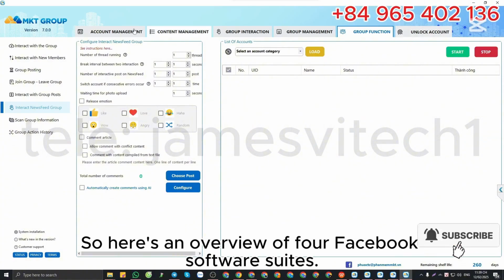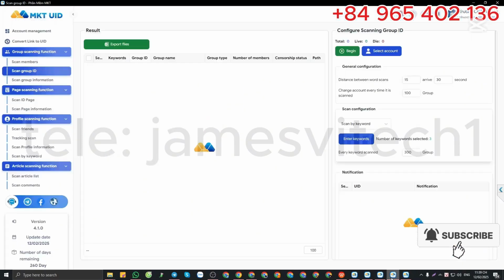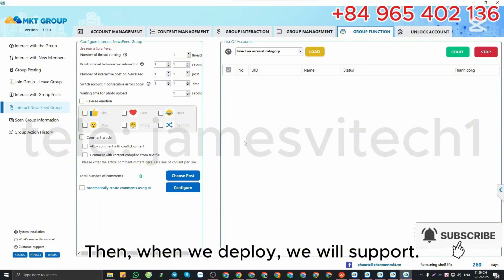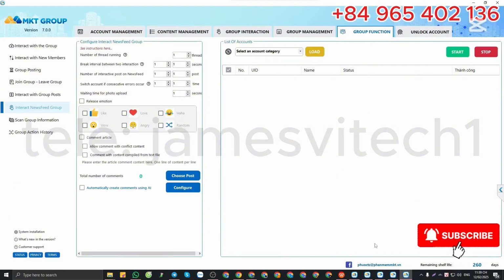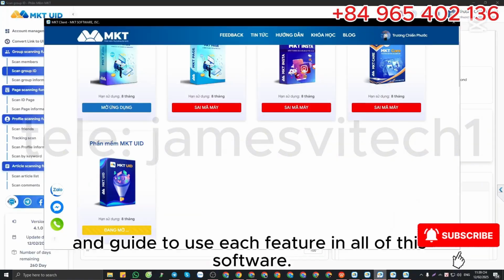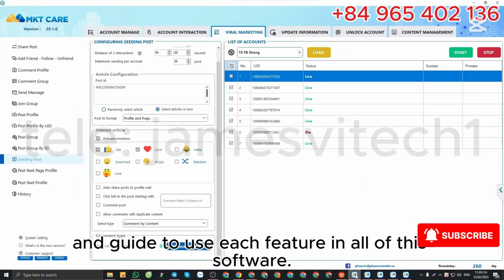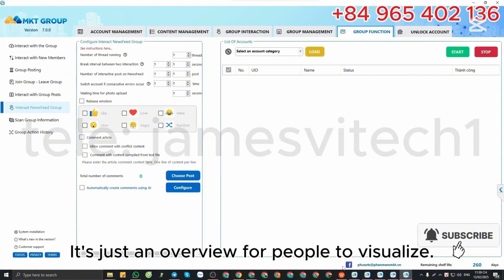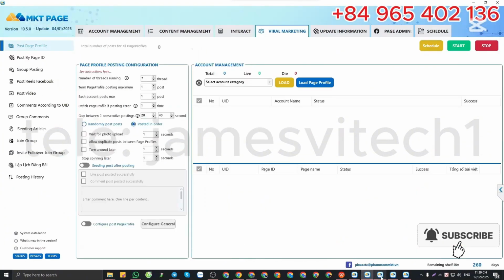That's it. So here's an overview of the 4 Facebook software suites. Then, when we deploy, we will support and guide you to use each feature in all of this software. It's just an overview for people to visualize.